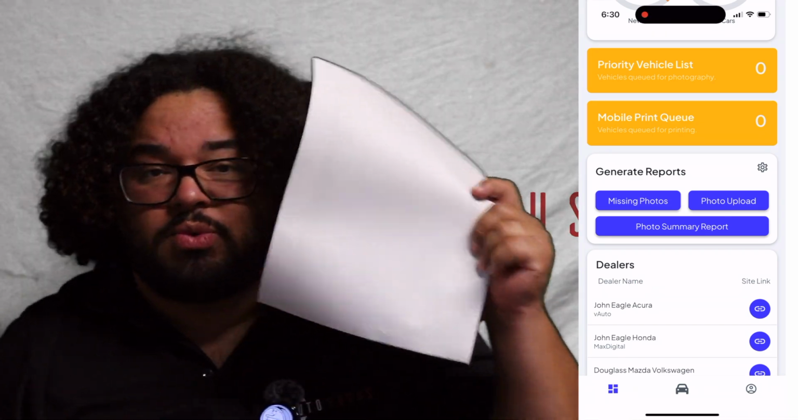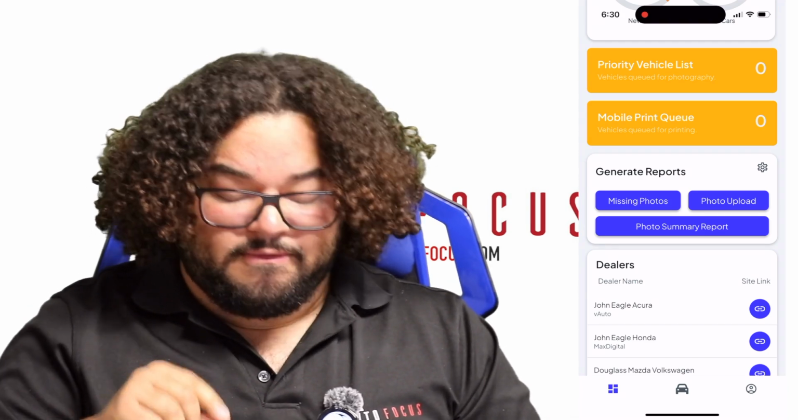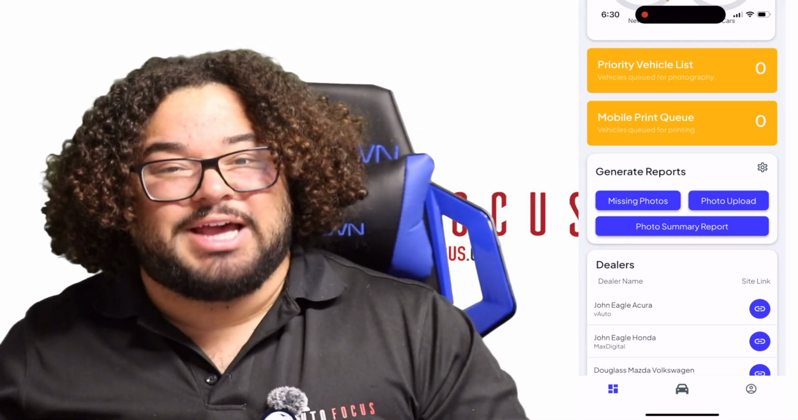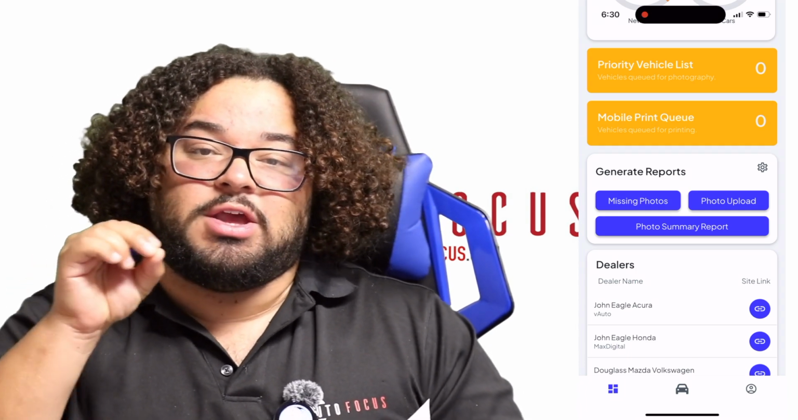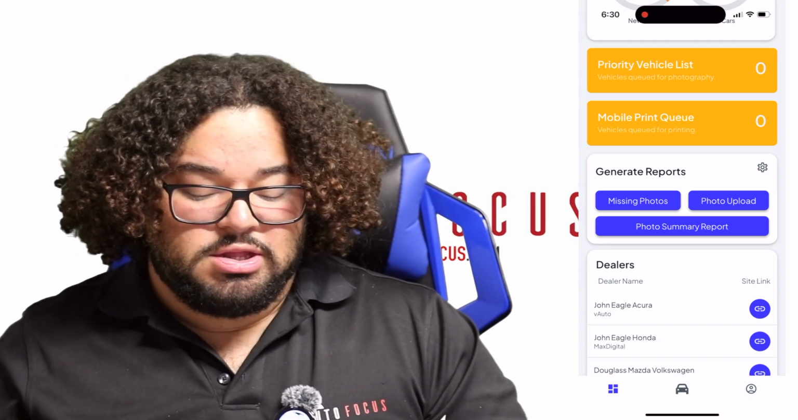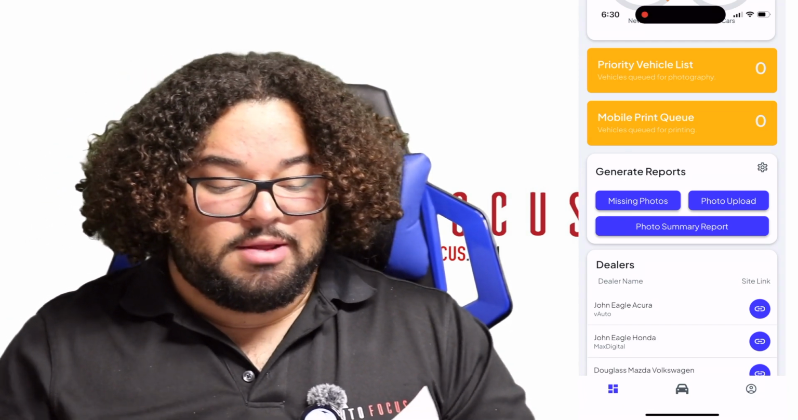Now here are some key tips with this missing photo report if you have the physical copy. Depending on the lot size that you have, you will always want to work off of the older units first, working down towards the newer units. The older units that are on the lot are showcasing certain ages that need to be taken care of, and you need to document it.